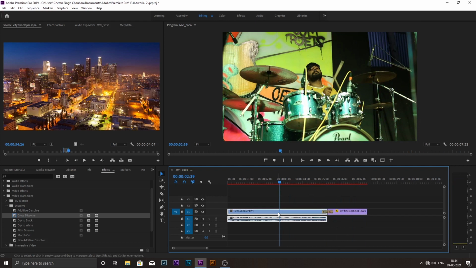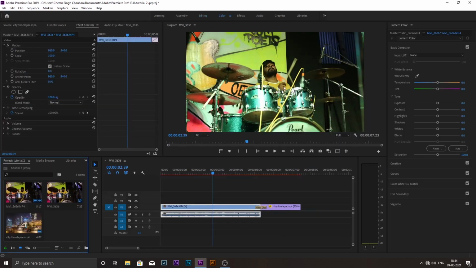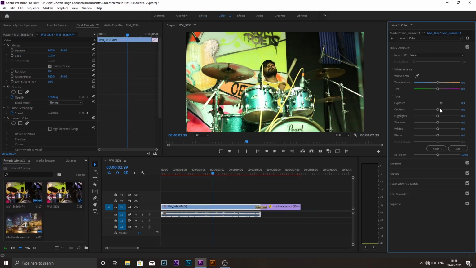So let's say now I have to do color correction to my clip. So I'll just change my workspace to color, and from here you can play around with these settings to change the color of your clip. You can change the temperature, and to give a matte look to your video you can just increase the blacks of your video, and this will give a matte look to your video. And you can play around with these settings to get the desired color you want for your video.